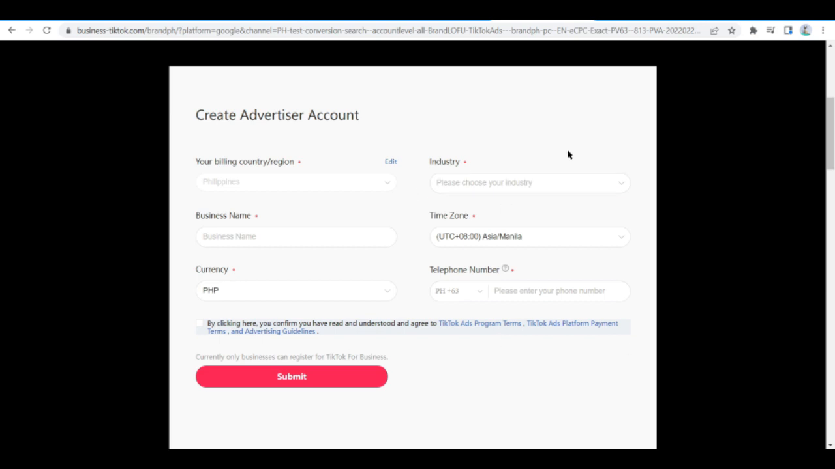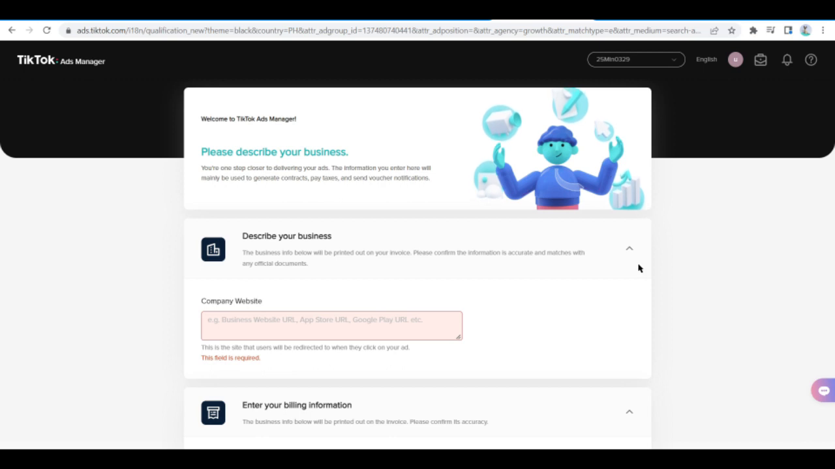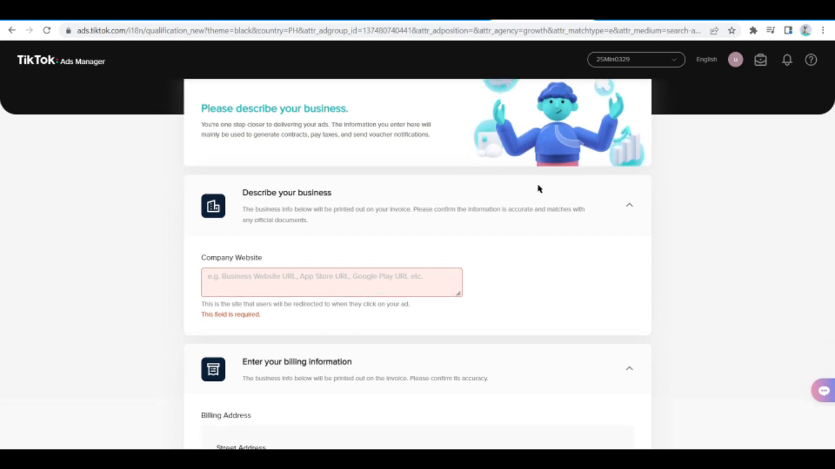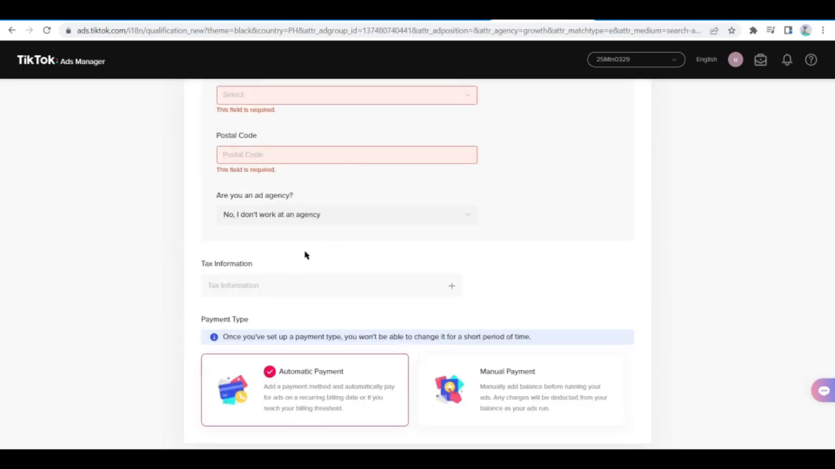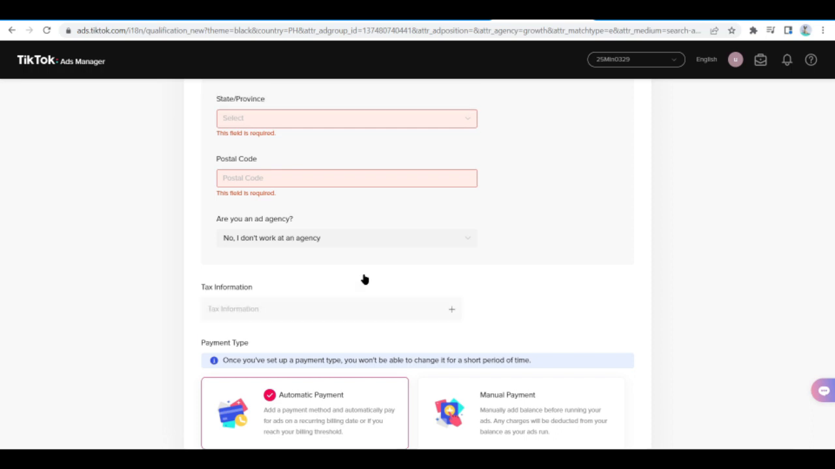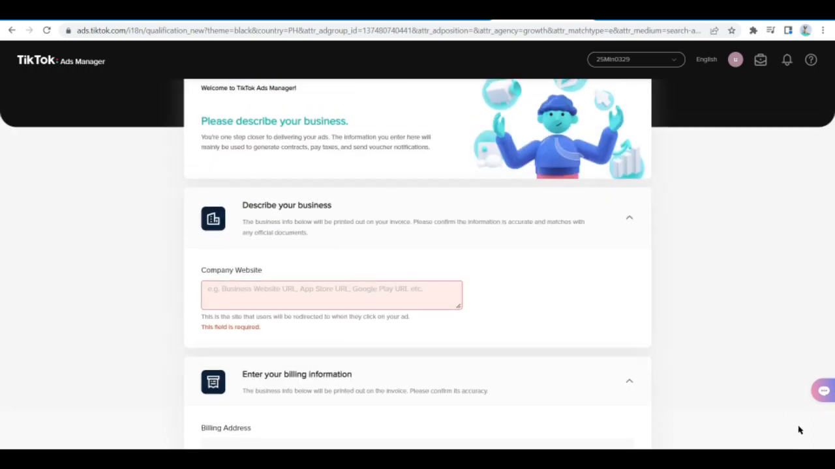Okay, so I've inputted all the details that it asks me to, and now we are down to this page where we have to input more details, such as describing your business, entering your billing information, and tax information. I hope this is optional, but I'm going to input all the details, and again, I'll get back to you soon.